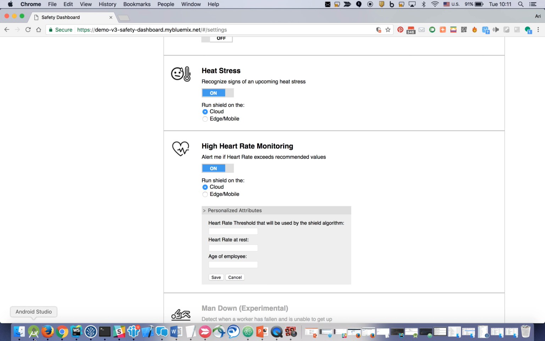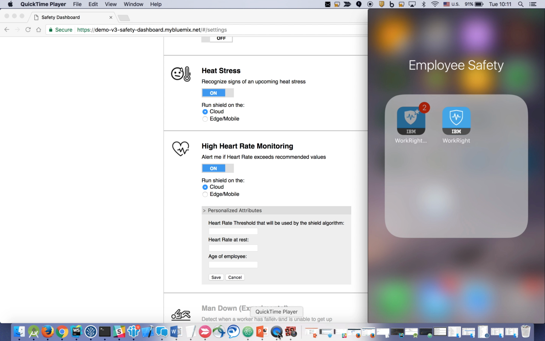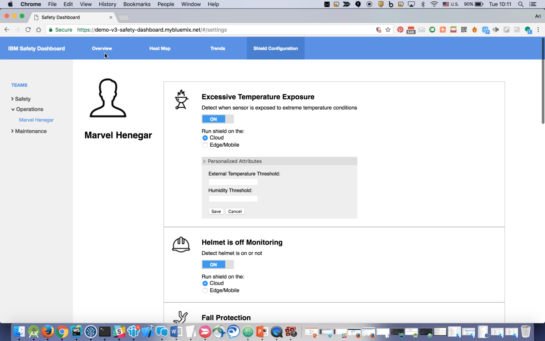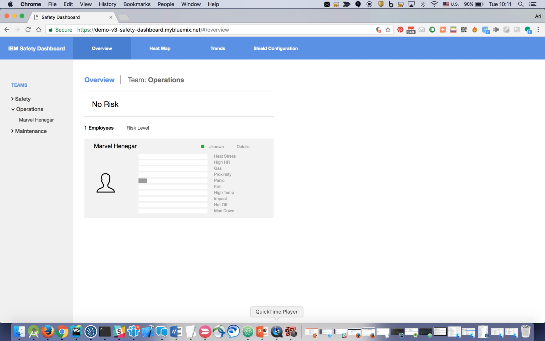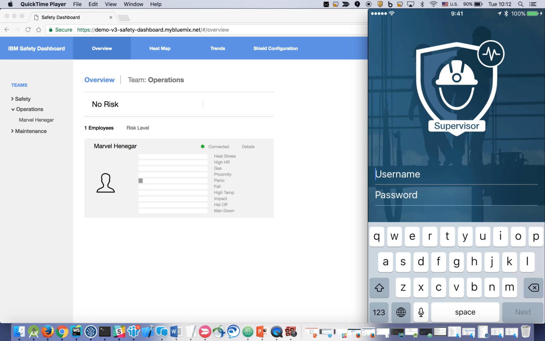Now if I go back to the applications, I can show you that everything can also be shown on the supervisor app as well. So a supervisor will have his own app. He can log in and see what happened to his employees. Okay, let me log in.